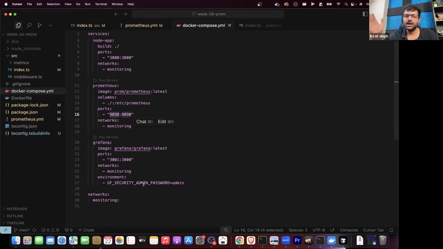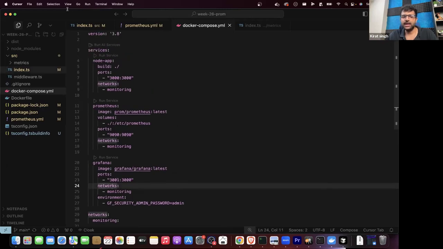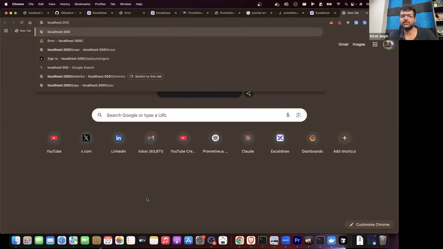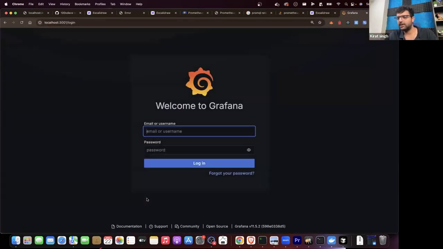So it was already starting Grafana. We weren't using it, but it was already starting Grafana on port 3001. Grafana by default starts on port 3000, but our application also starts on port 3000, which is why I've started Grafana on port 3001. So let me go to localhost 3001, and you'll see a login page.